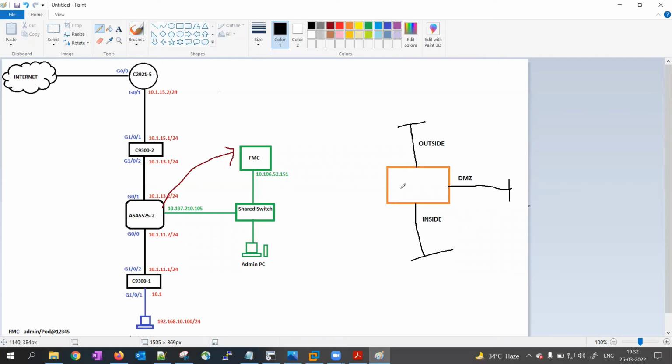If this is my FTD in middle, I cannot move from, let's say, inside to DMZ. This is not allowed. From inside to outside, this is not allowed. No communication is allowed by default. Within a zone, you can communicate, because in that case you are not even reaching the firewall, you are communicating with each other directly, not through your firewall, right? But you cannot move from one zone to another one. That's the principle of your FTD.